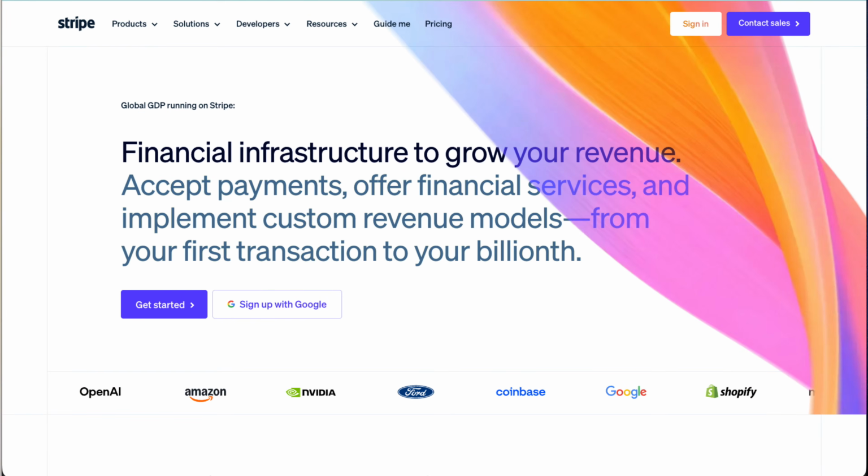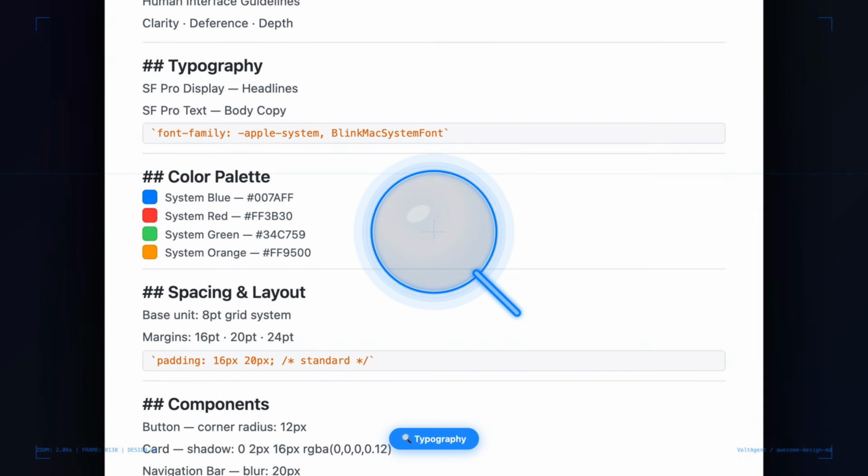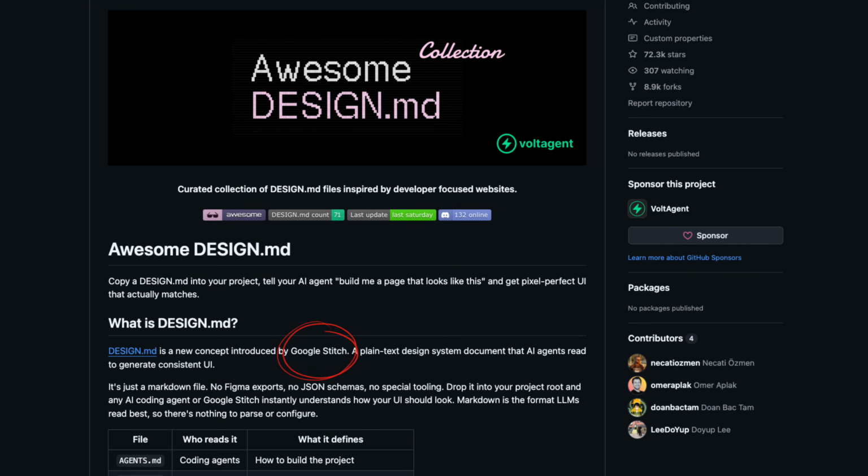Now compare that to Stripe, Linear, Vercel, really any big platform. So what are they doing differently? It's just one simple file. It's called DESIGN.md, and Google just open sourced it. I'll show you how to inject this in your code in just a couple minutes.